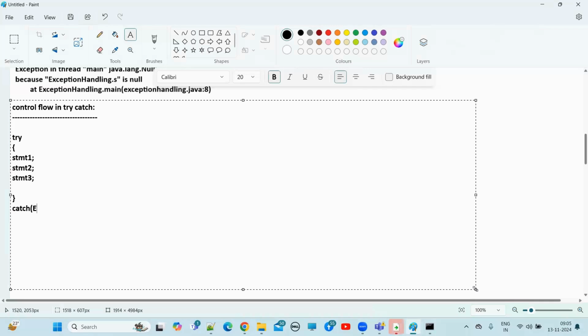In the catch block, we have an exception. Here I'm not writing the exception type, I'm putting x. X means the exception type. Okay, clear? Then I have statement 4, and then after that statement 5. Like this we have a program.